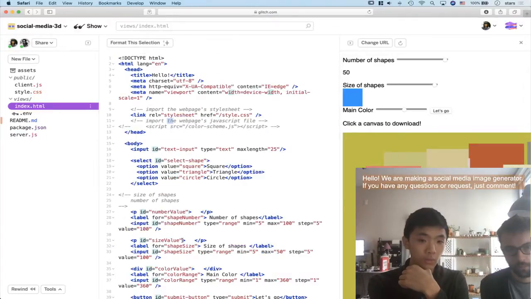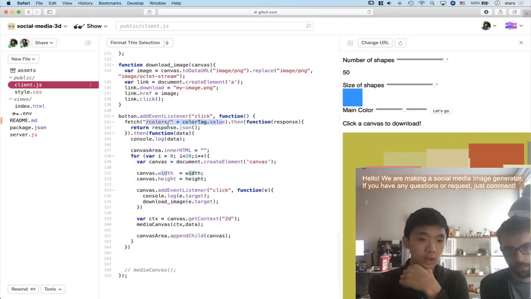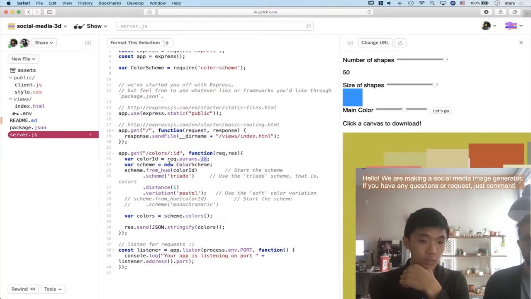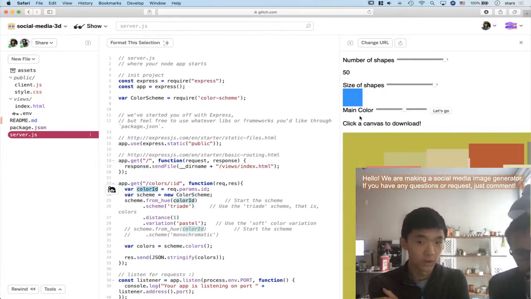If you remember, in client.js, right here, we called /colors plus, and we pass in the color tag value. So right here at req.params.id, we're getting that color value from hue. We'll pass in that color ID that we specified in the top section. And there's a couple different schemes. The scheme that we've chosen to use is called Triad. Then you can specify things like distance, and a variation that chooses more pastel colors or soft colors.